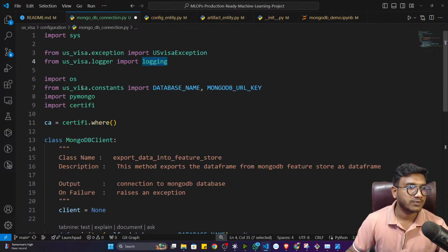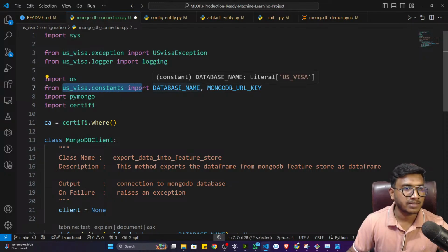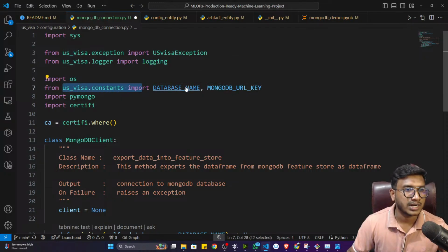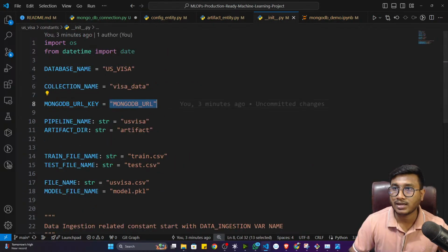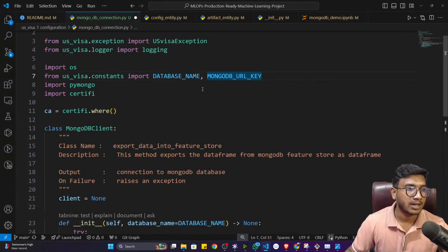You can see here, first of all, I imported the database name and MongoDB URL from my constant. This is my database name, and this is my MongoDB URL. And where will the MongoDB URL come from? It will come from the environment variable itself. So you can see here I'm loading it.